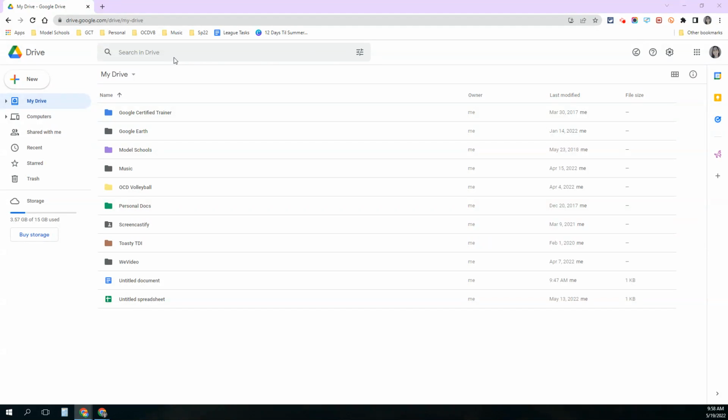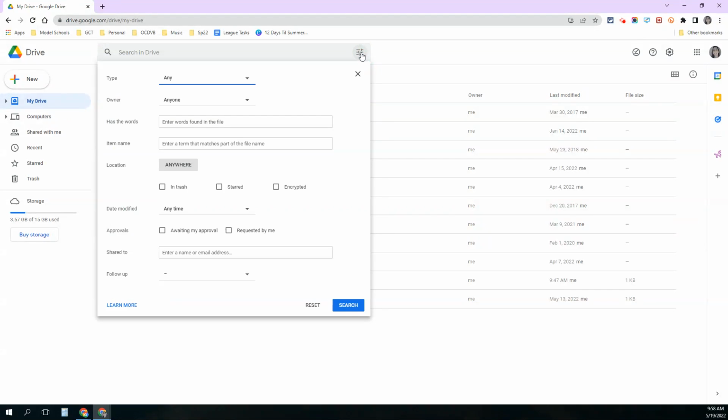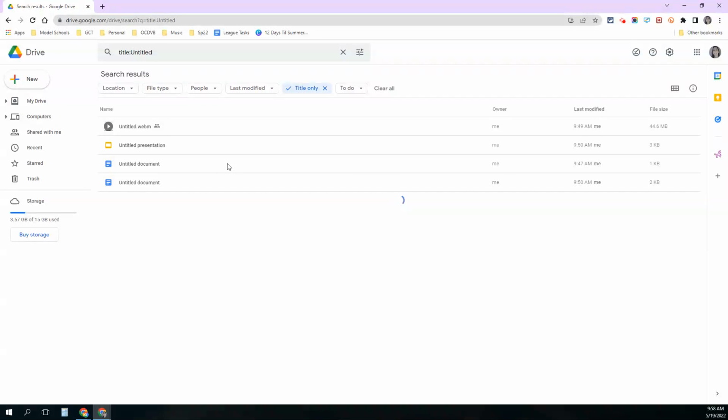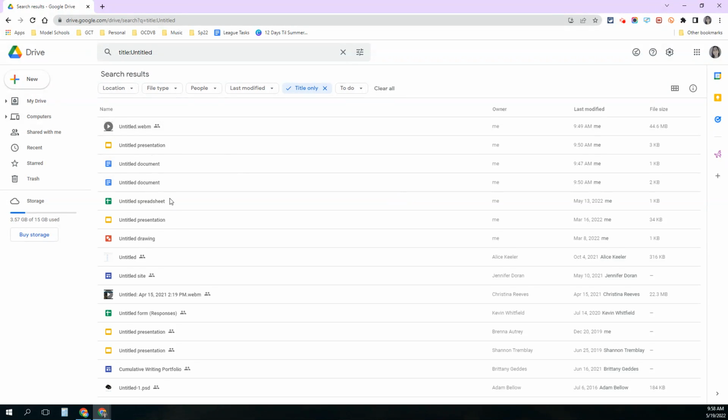And to do that is a lot simpler than you may think. We're going to use the search filters here to search our drive for any items that have the word untitled in the name. This is going to search all of our folders. And you can see here, I have quite a bit of untitled files.